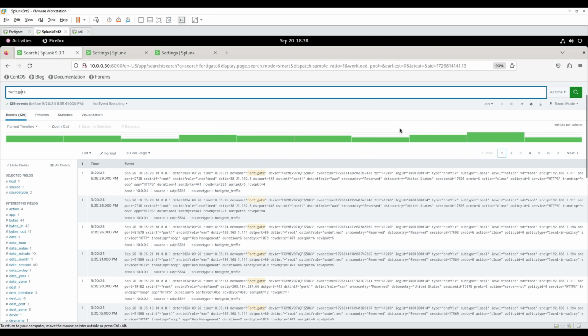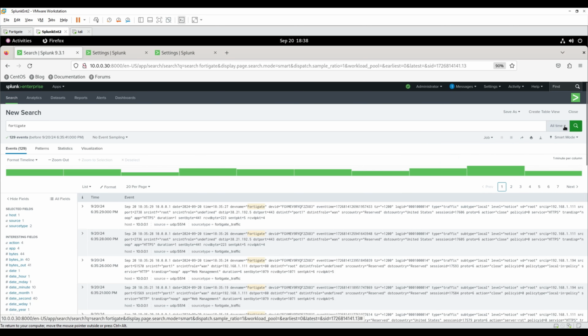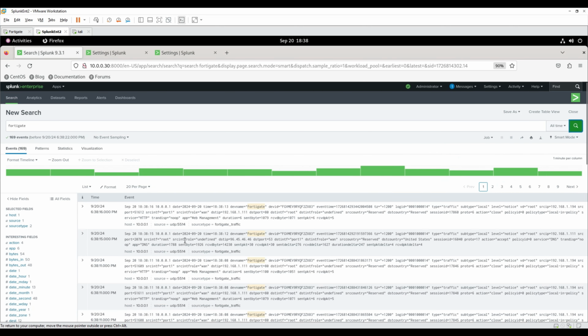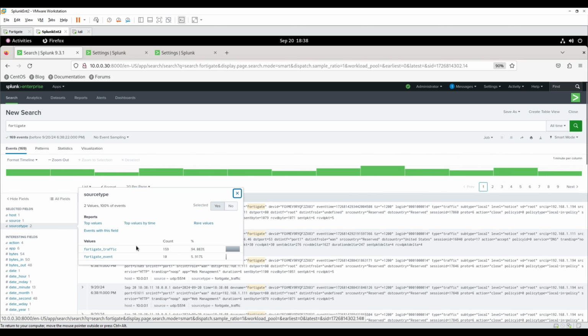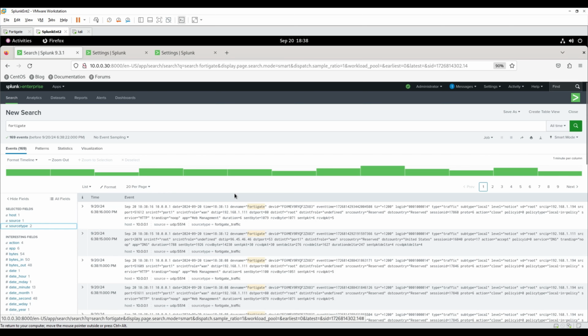Search for FortiGate on the Splunk Web UI. Verify that FortiGate logs are being ingested. Verify that the source types FortiGate traffic and FortiGate event are available.